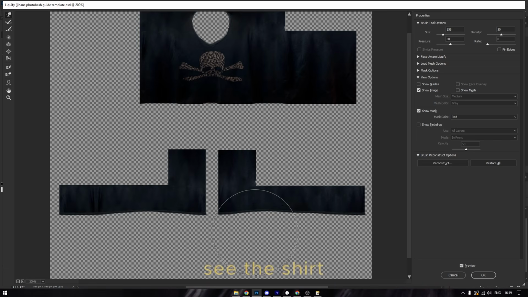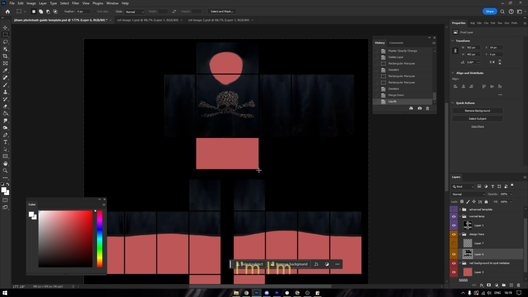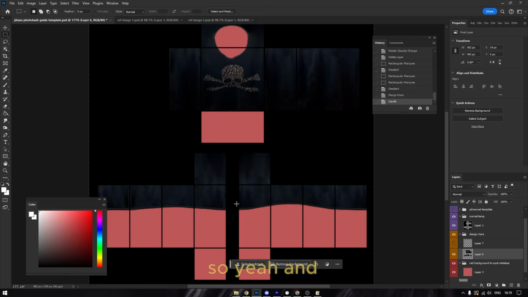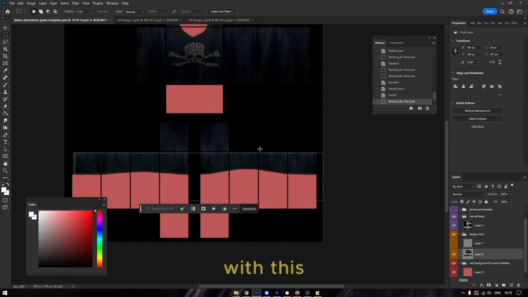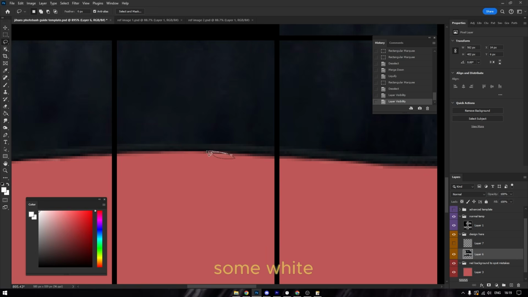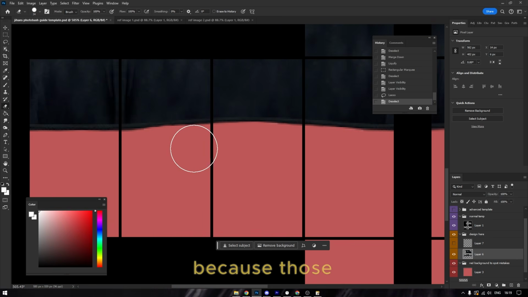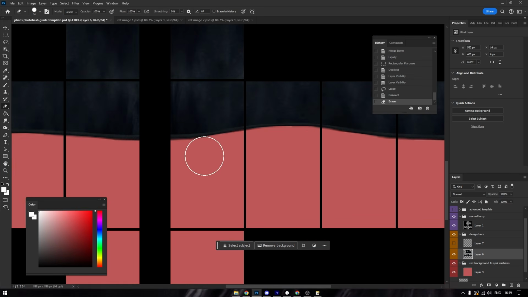We're gonna see the shirt on a live avatar soon with the website I was gonna show you guys, but let's just keep it like this. Quite exaggerated. I'm liking the exaggerated type of shirts these days. So yeah, and I'm satisfied with this. Now you may notice some white stuff that has been made. So let's try to get rid of those things because they are very ugly looking.